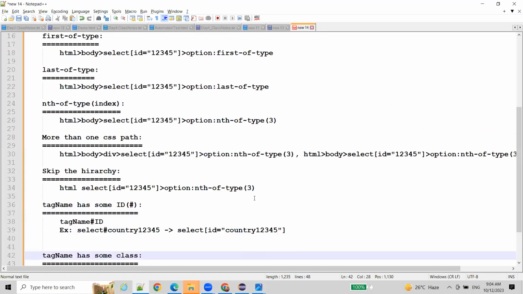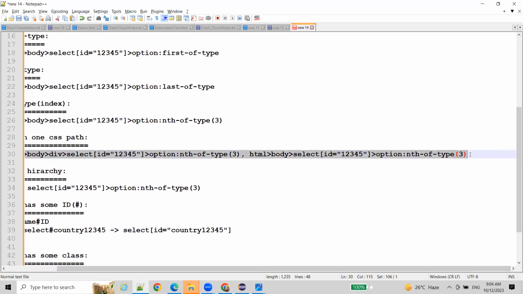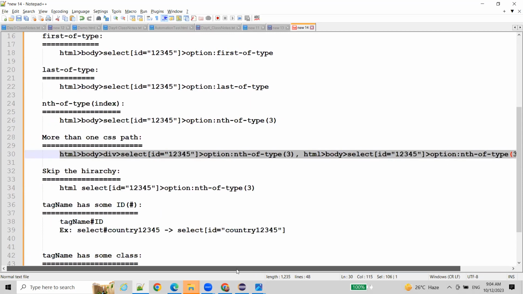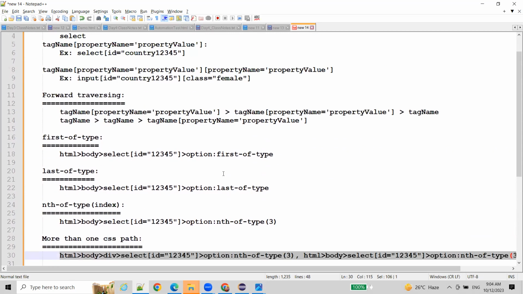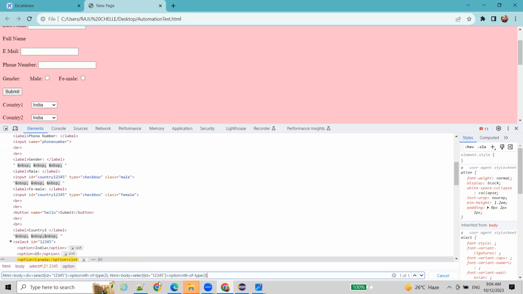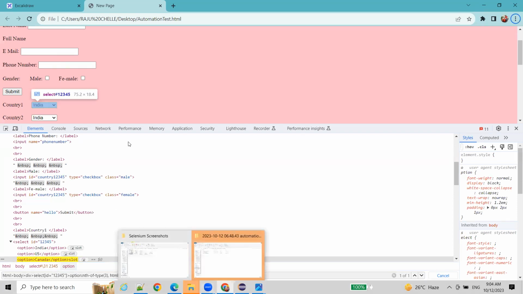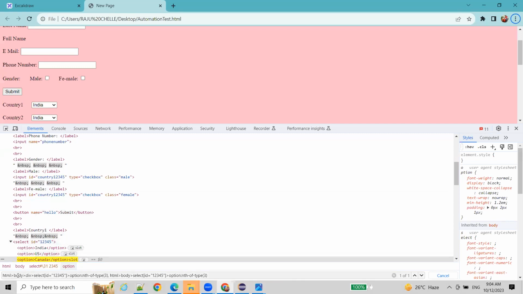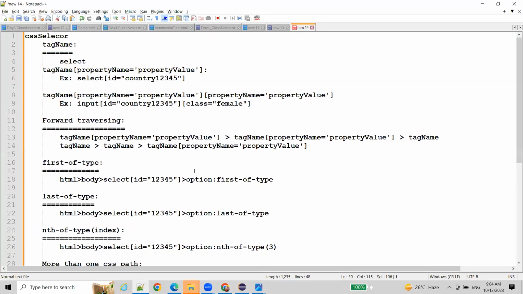Suppose I have written some path to identify some element, right? I have used it for some element. Okay, so I can minimize this path. How can I minimize it? I can skip this. Okay, this is a different one. We are using two different ones. So let me write this.